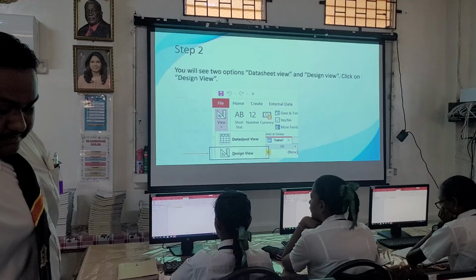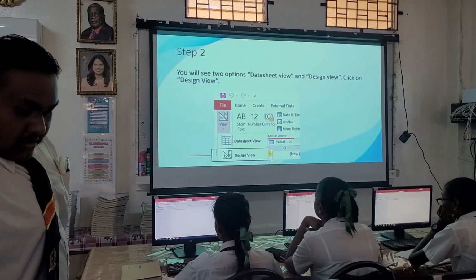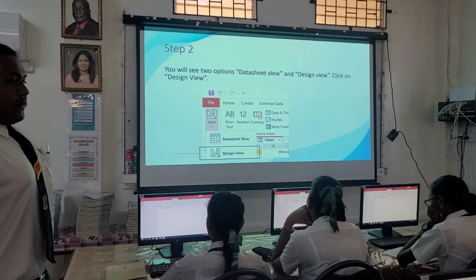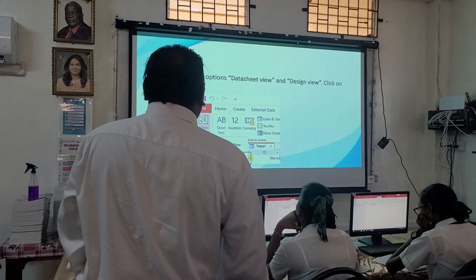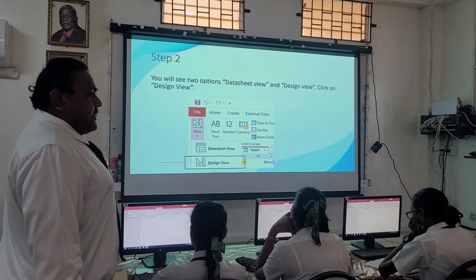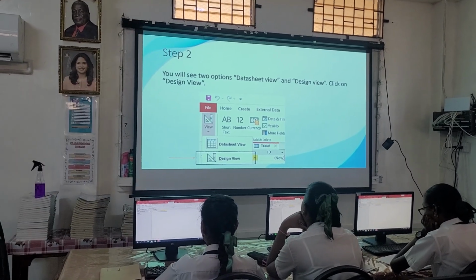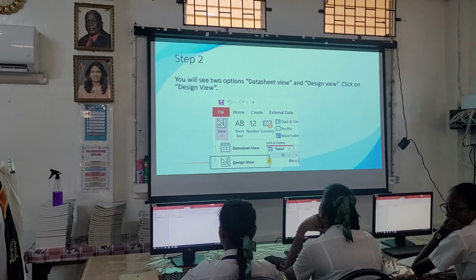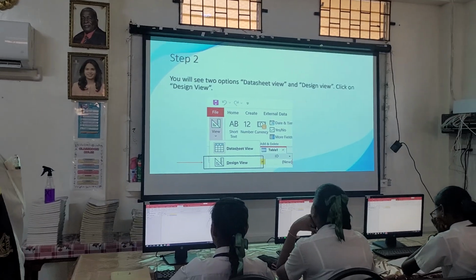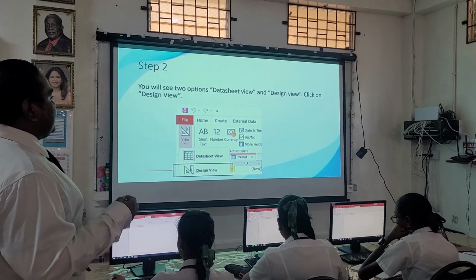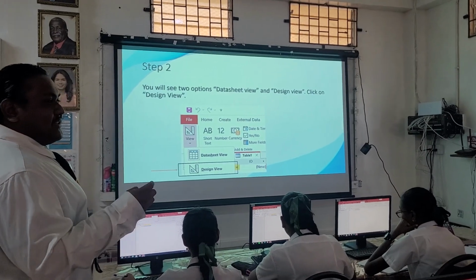It came up? Yes, sir. Now you'll see 2 options, data sheet view and design view. And the one we will be looking at is the design view. Now first of all, before we click on it, you may be wondering, what is the difference between those 2 views? Who can tell me what you guys think is data sheet view or design view?